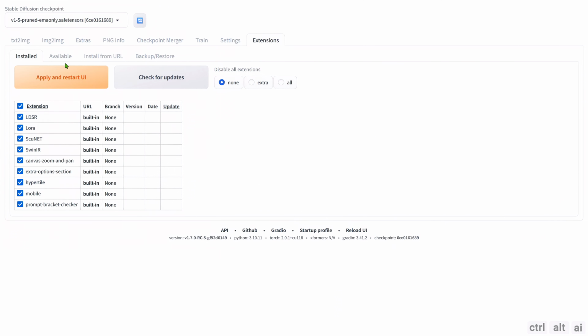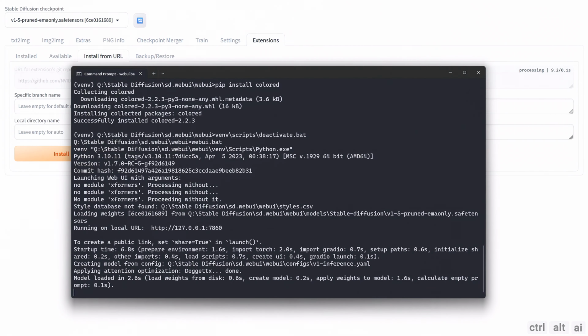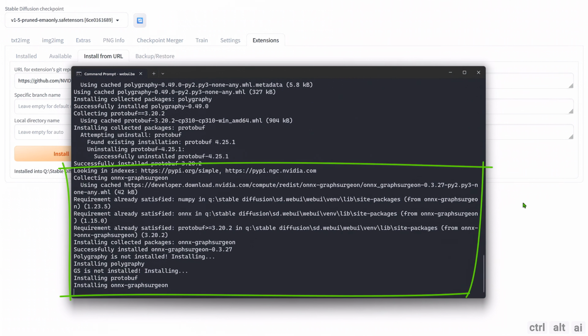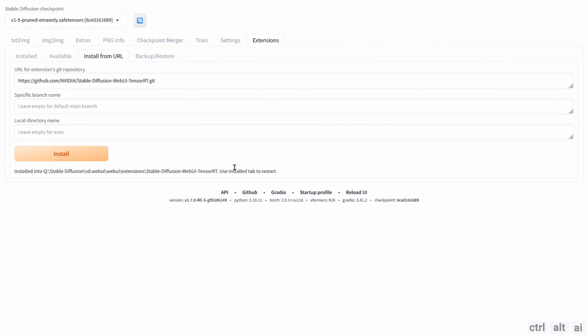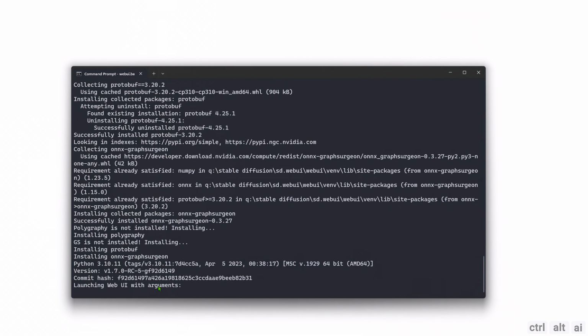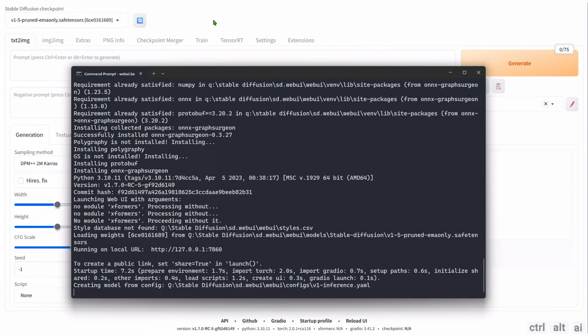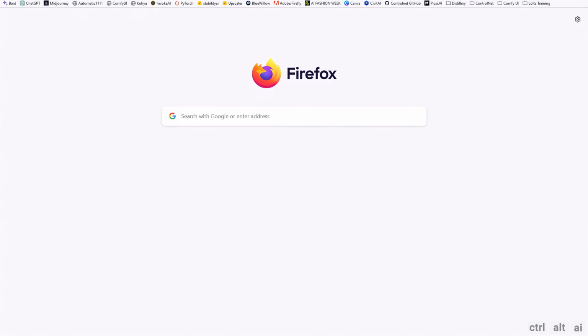Reinstall the extension as shown earlier. If you see this, it means it should be working fine now. Also, it downgraded the protocol buffer to the correct version. Apply and restart UI from installed. Perfect, no errors. I am checking it one more time. Closing and relaunching.